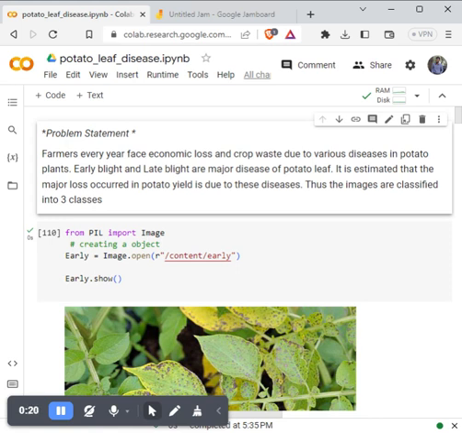Our problem statement is: farmers every year face economic losses in crop waste due to various diseases in potato or tomato plants. The first problems or diseases are early blight and late blight, and these are the major diseases in potato leaves. Around 10 types of disease appear in potato leaves. It is estimated that the major loss in potato yield is due to these diseases. The images are classified into three classes.